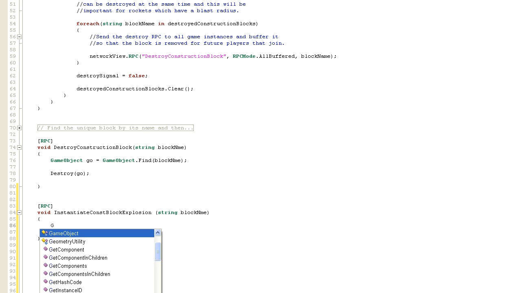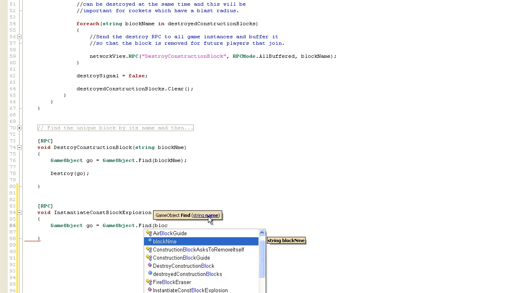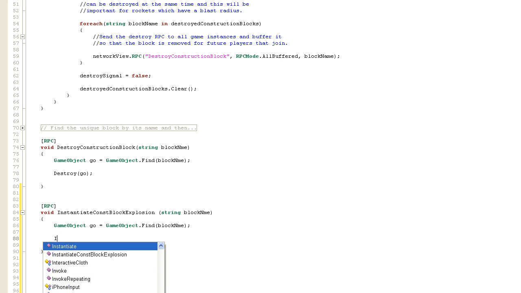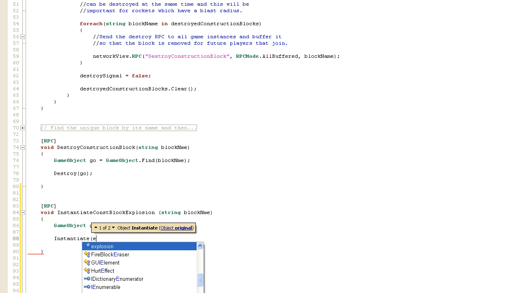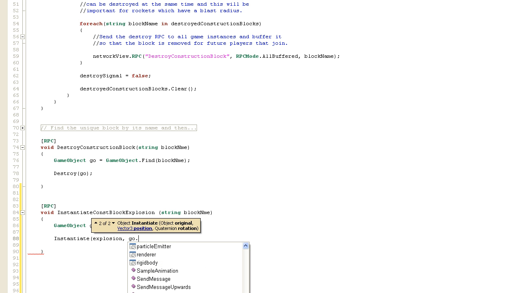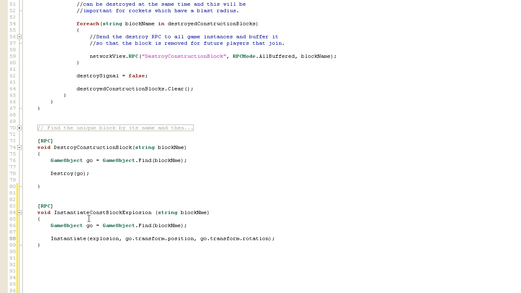So let's say GameObject go is equal to GameObject.Find block enemy. Okay, and then we'll have here Instantiate explosion, go.transform.position. So the go just stands for GameObject, and then go.transform.rotation. Okay, so that's the RPC setup.